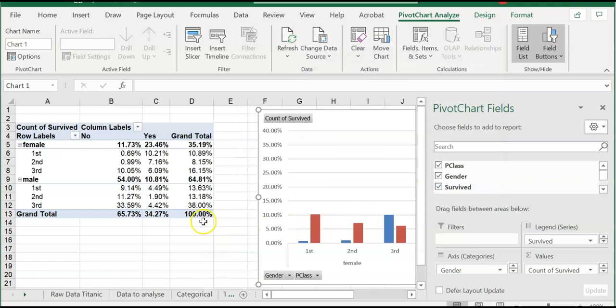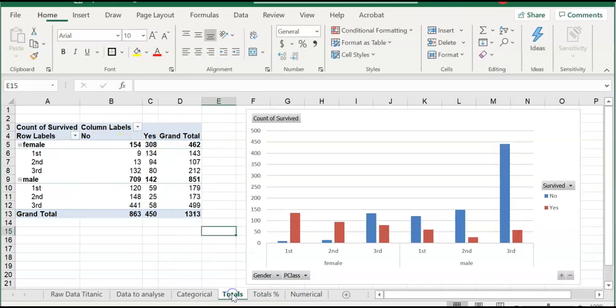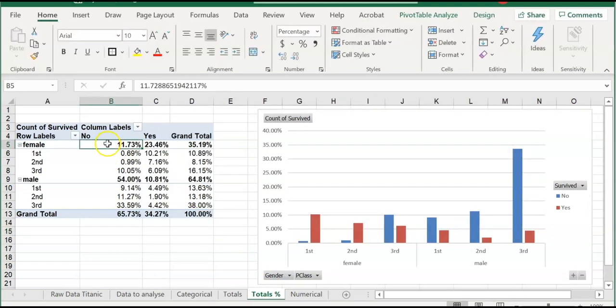So you can see that 1,313 passengers is 100% of the passengers. And then when I look at this table in terms of the percentages involved, I've converted my totals. So here I had 154 females that did not survive. If I come over to the totals, that accounts for 11.73% of passengers were female that did not survive.